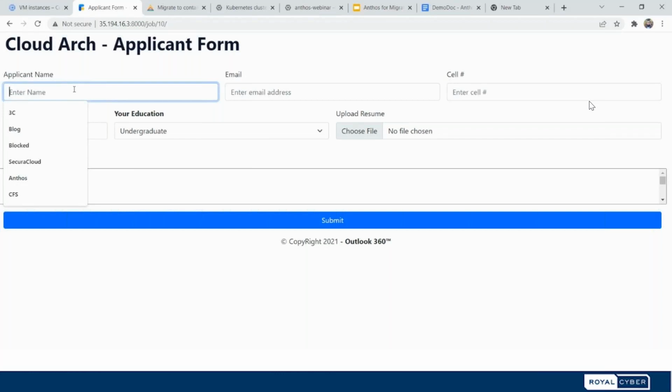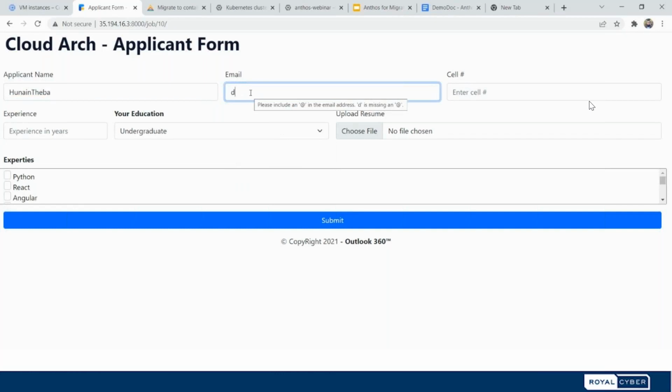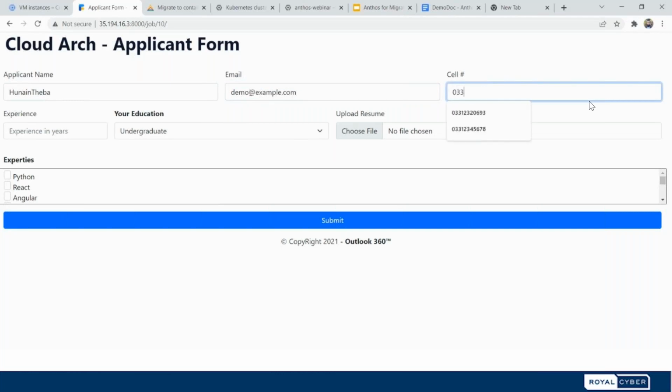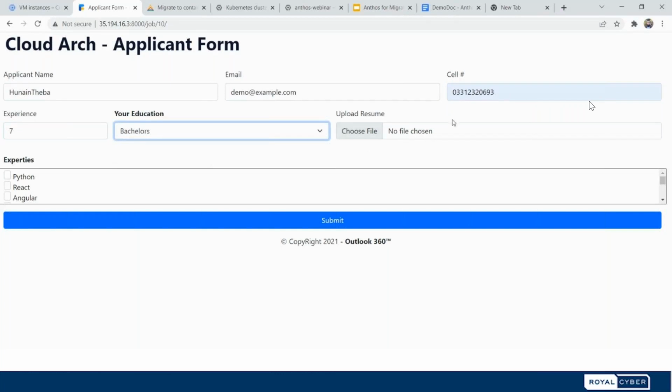So for example, if I said Hunan Teba, and then I write a specific email address, I can write demo at example.com, and then a specific cell phone number and experience, let's say I have 7 years of experience, I am a bachelor's, and if I want I can upload my CV. If not, I can simply select my expertise and I submit this, right? We're talking about this specific application.